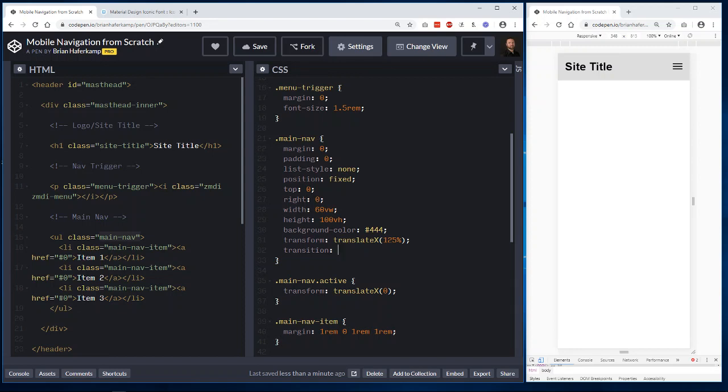So what we're going to be concerned with is the transform. So our element here is going from translate x 125% to translate x of 0. And so in order to ease that transformation between those two values, we're going to focus our transition on the transform. So we want to transition this transform property. So you're looking at the property, not the value. So we want transform, and we want it to happen over, let's say, 500 milliseconds, which is half of 1 second. And then we also want to use ease.